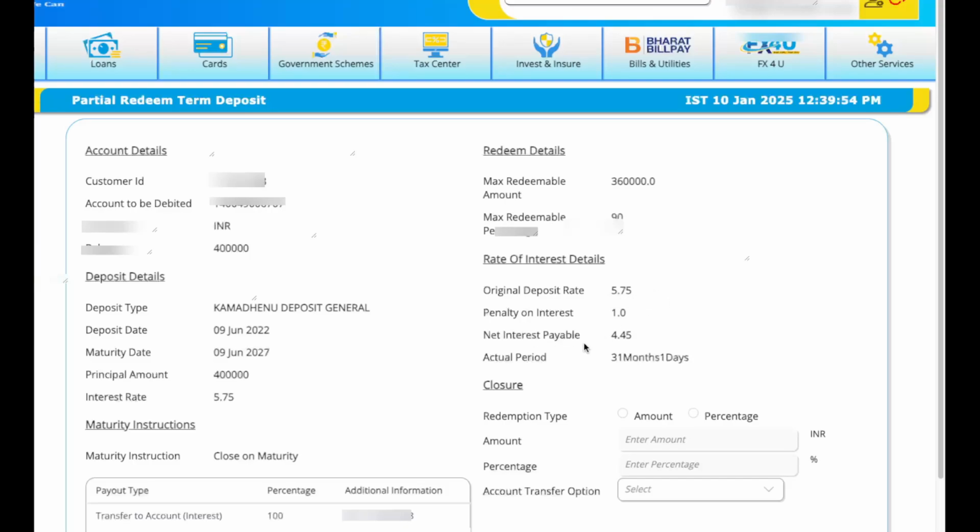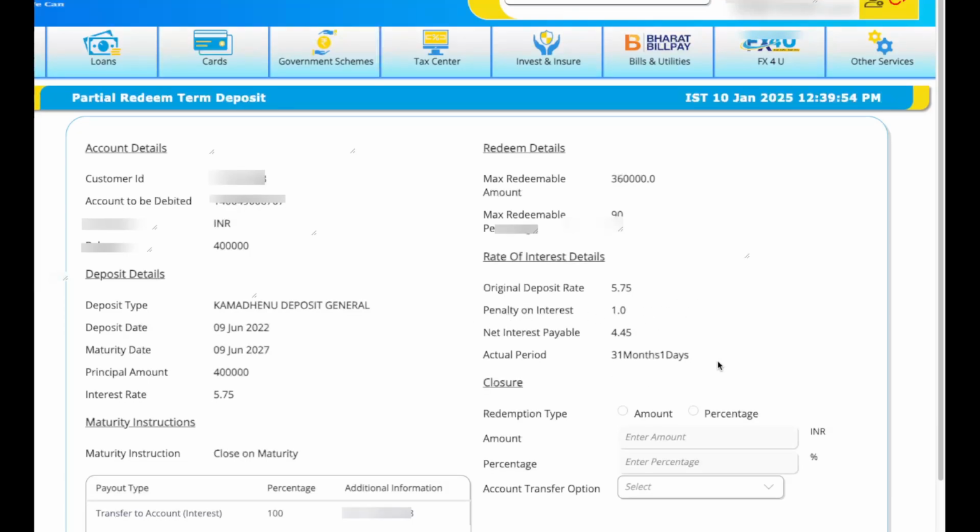Remember that whenever you close your FD or whenever you partially close your FD, there is a penalty of 1%. That means 1% less interest you will get on the amount. While calculating the payment, you will get 1% less interest amount. So remember this. My FD ran for 31 months and 1 day. So according to this period, the net interest I will get by the time of withdrawing the FD amount is 4.45%, and the remaining balance amount will get the actual 5.75% FD interest rate. This is the FD interest rate that was given at the time of opening the FD.